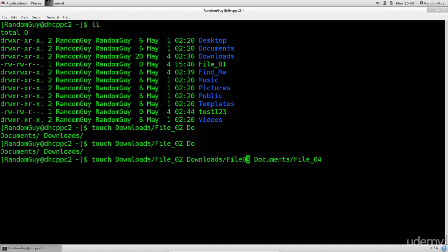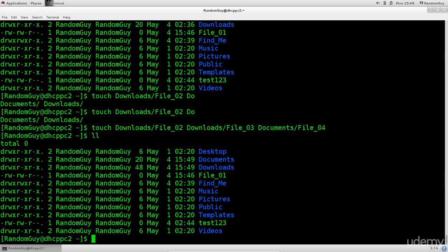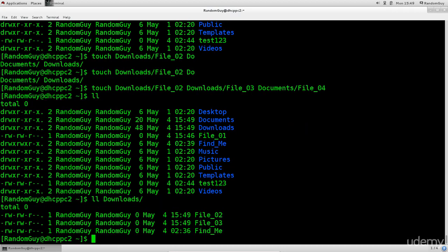So it gives you the ability to create files pretty much anywhere on your system where you have permission via a single command line. Very useful. So we press enter, and there we go. It has indeed created them. You can confirm it by doing the listings. So downloads. There you go. So file 02 and 03.